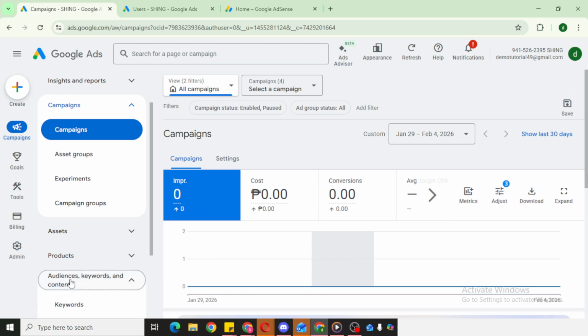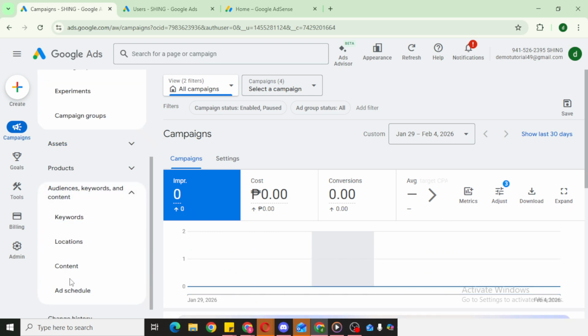Next, click Audiences. In some layouts, this may appear as Audiences or a similarly named tab that groups together audience and contextual insights. Don't worry if the wording looks slightly different. Google occasionally tweaks labels, but you're in the right place when you see options related to how people are being reached. Now, click Location. This is the key step.